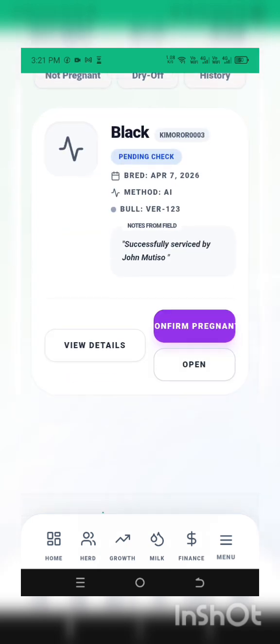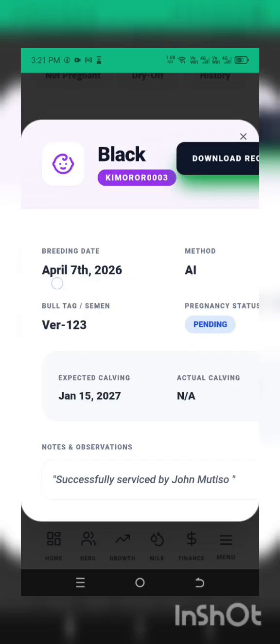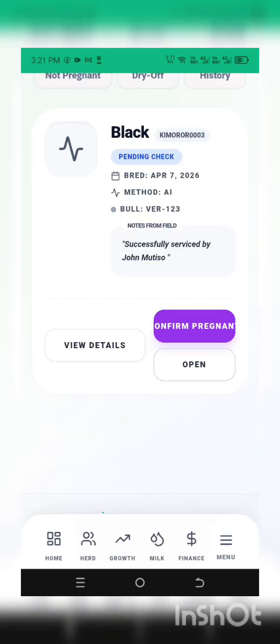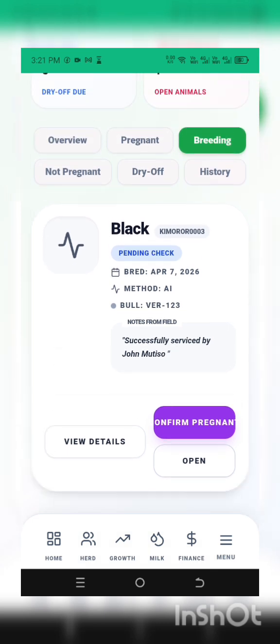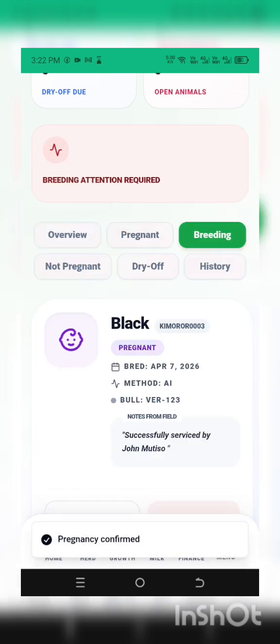When you click view details, you shall see the method, the bull and the tag ID, and then you click here confirm pregnancy. So if the animal was pregnant, you click here confirm pregnancy, that is maybe after 25 to 28 days or so. And if it's open again, say it was not pregnant, you'll click here open, but let us click that we confirm that our animal is pregnant.